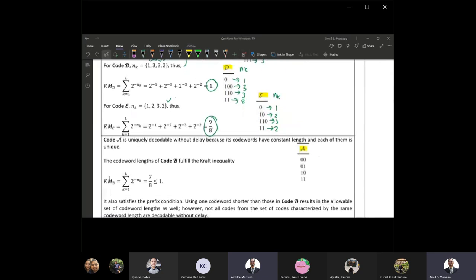First, we take a look at code A and take note that code A is a fixed length code. The code words have constant length. Since there are four messages and each code has two binary digits, we are sure that each message would get its own code. Therefore, each of those codes is unique. This is also uniquely decodable without delay. Since this is a fixed length code, the decoder would only expect 2 bits, and from there it can decode. It can decode after 2 bits because it knows all of the codes are only 2 bits. So therefore, it is uniquely decodable without delay.